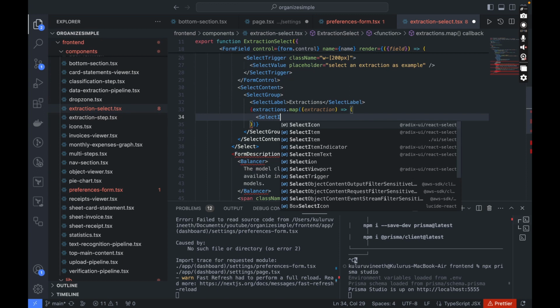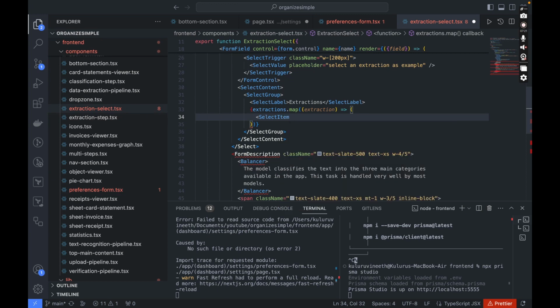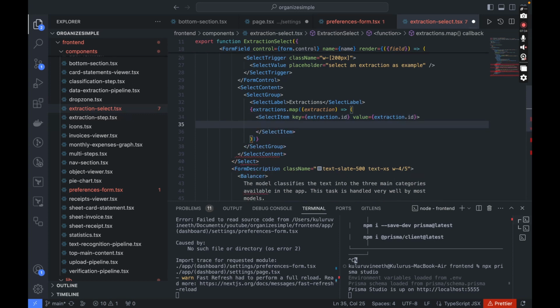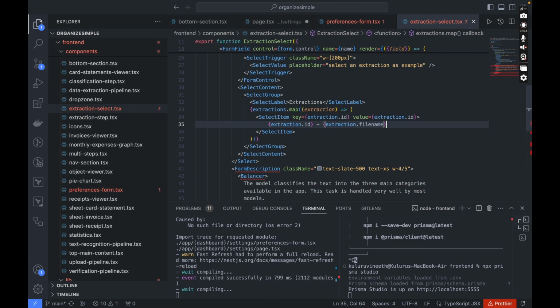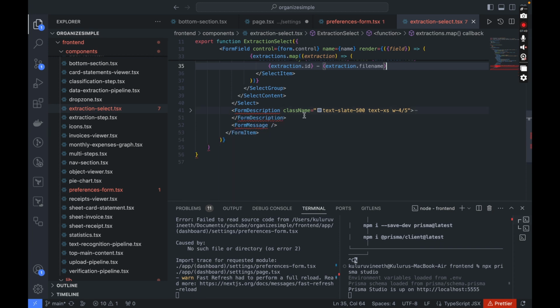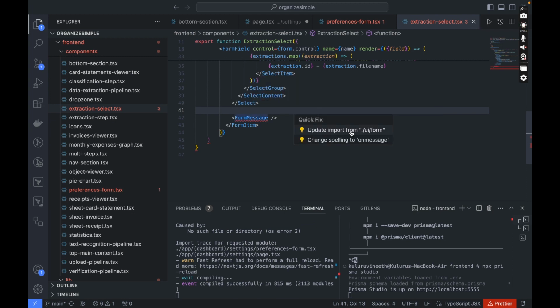Wrap this inside the select item. So the key I can just provide in here is this extraction ID, and the value is going to be the extraction ID. Inside this, let's showcase this extraction ID and then the file name. Yeah, so this is going to be the thing. I can just delete this description. Now I'm just going to import this form message.